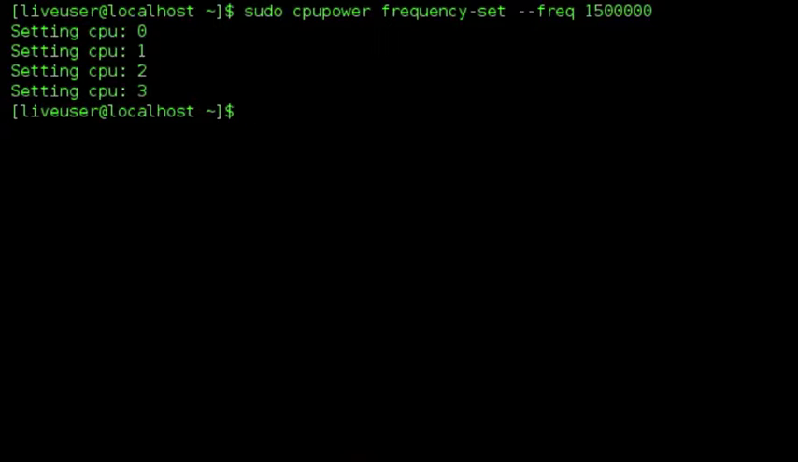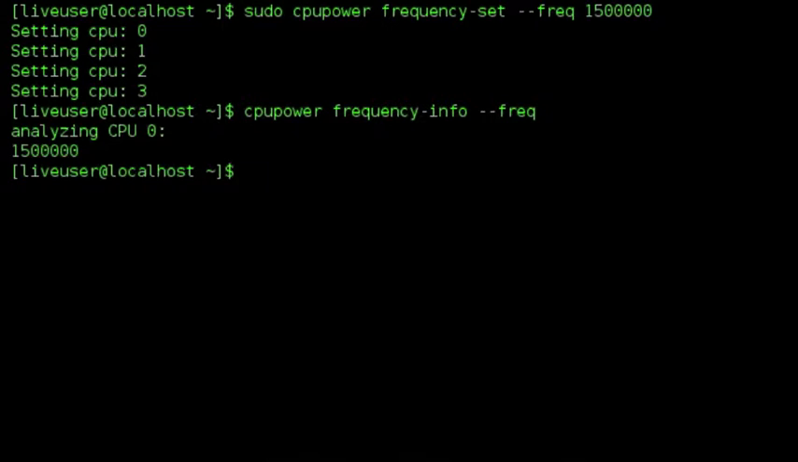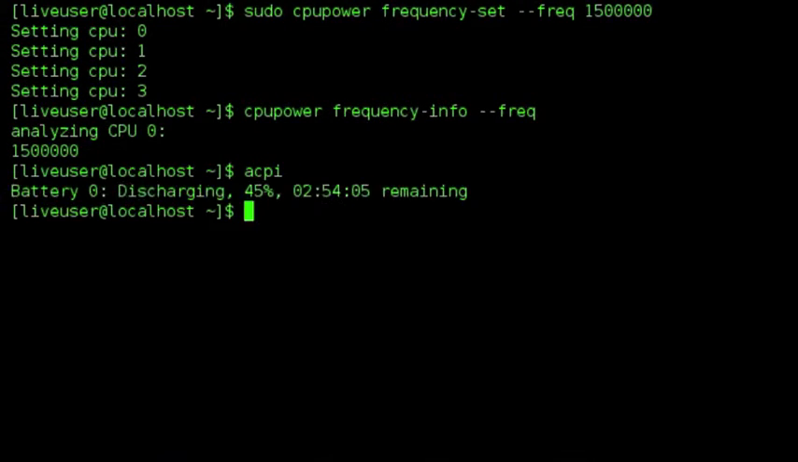Here you can see that it sets 4 CPUs, counting first from 0 and ending in 3. This is because my laptop has a quad-core processor. Here we just make sure that the frequency settings have been taken. And now we check the current status of the battery. It's currently discharging, meaning it's not plugged in, and it has 45% remaining, around 3 hours.